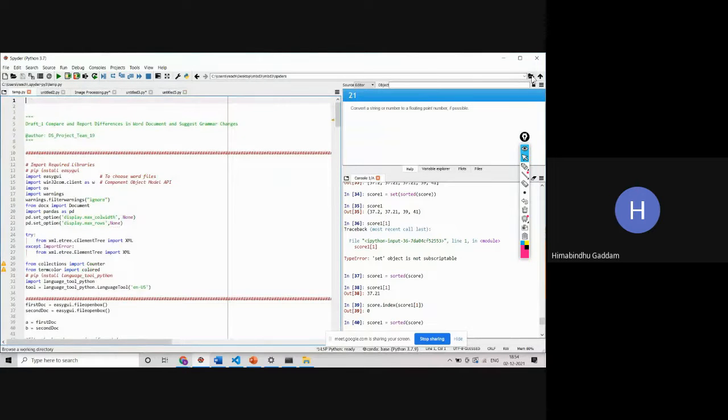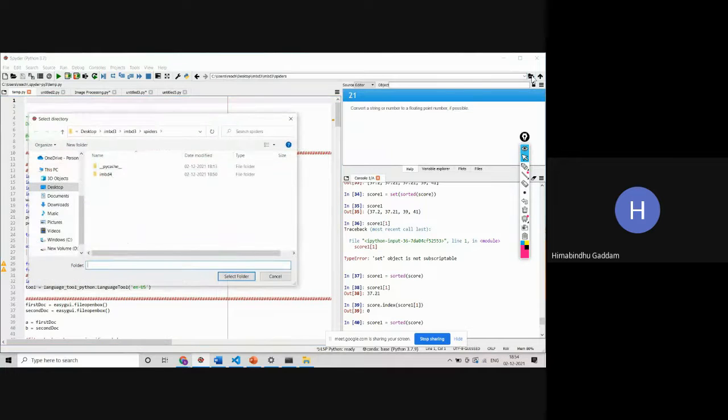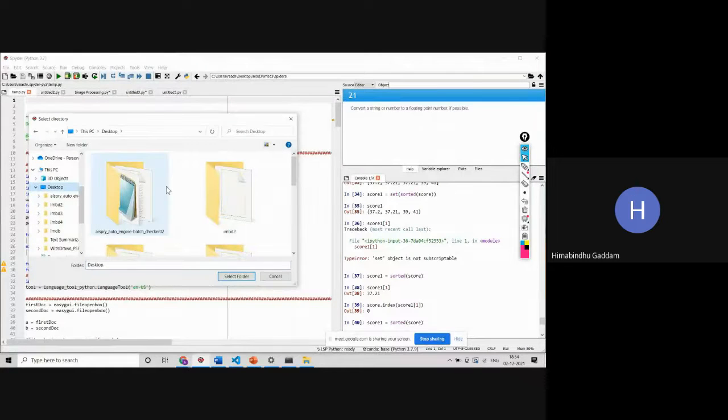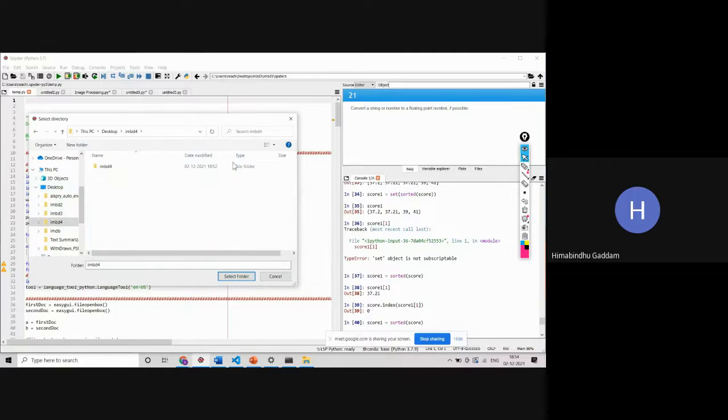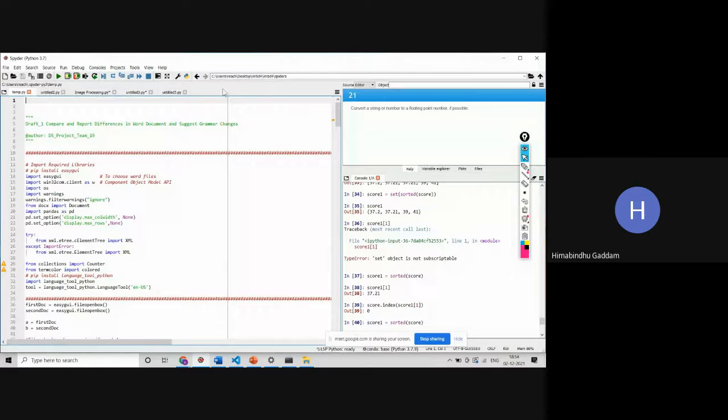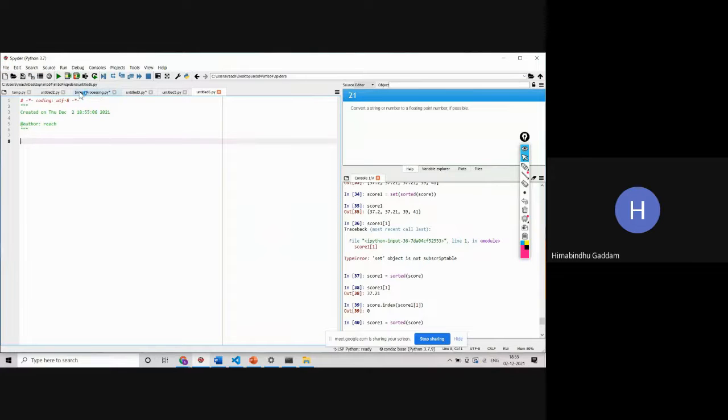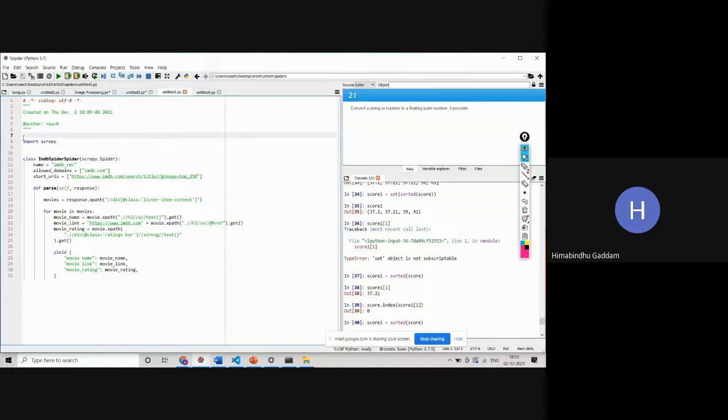I am opening a folder, the path. I want to give the path for the folder. So let me go to desktop and IMDb4. In IMDb4, I want to open Spider. So I'm going to that folder first. If you see the path, it is giving me IMDb4, IMDb4 and that. Now I am going to create a file. I will share the code with you guys.